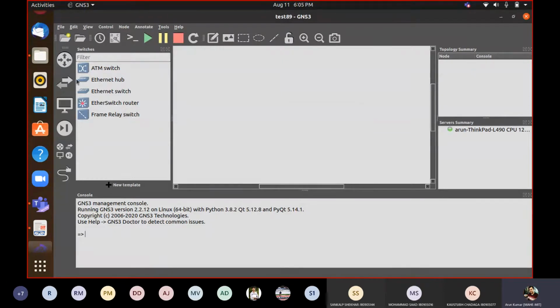So GNS3 is just giving me emulation support. It is emulating the hardware for me. But on the back end, this Ethernet switch router is using exactly the same IOS image which the hardware device itself would use if you installed it. So it will use the same IOS image, and it will allow you to use the same commands as you use with that hardware itself.